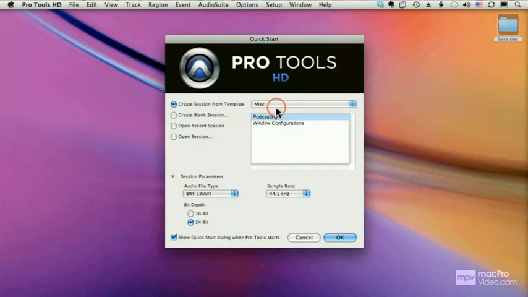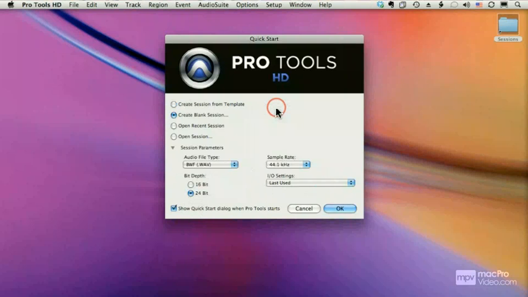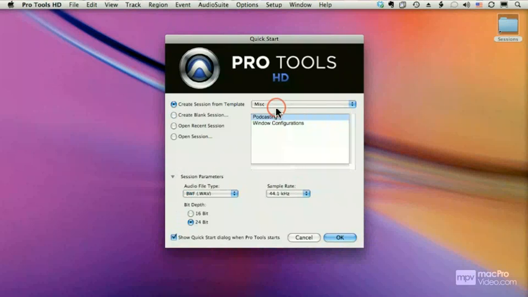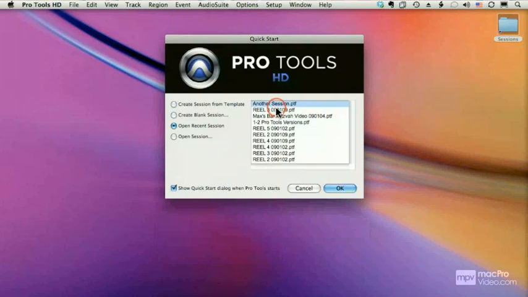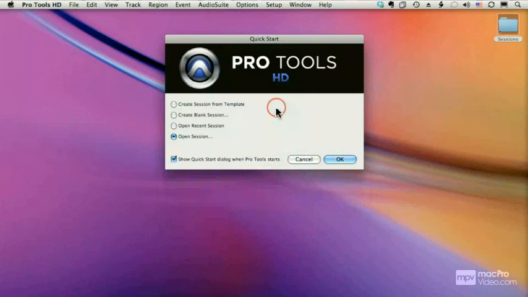If you don't want to work from a template, you can create a blank session. By the way, I'm moving up and down here using Command up and down. If I use just up and down, I scroll within the template window. I can open any one of my recent sessions, or I can open any session from my disk.